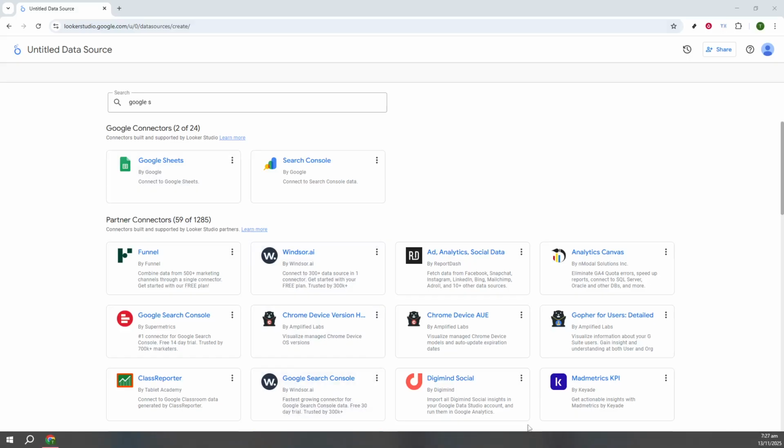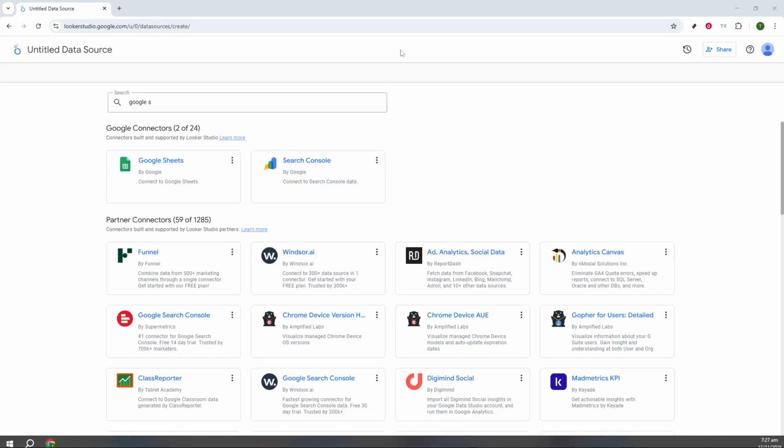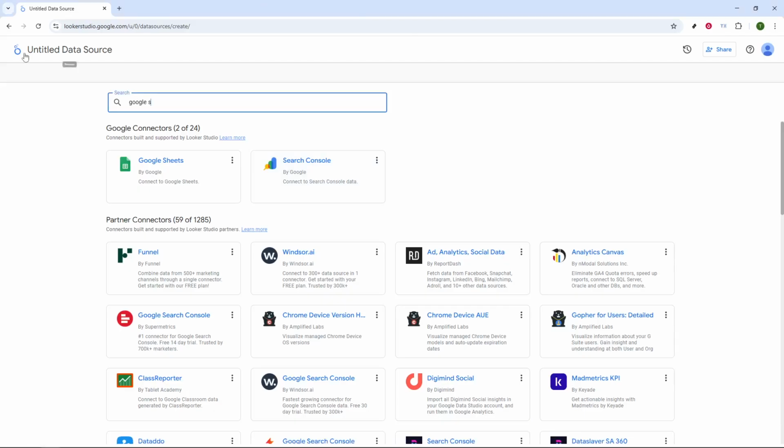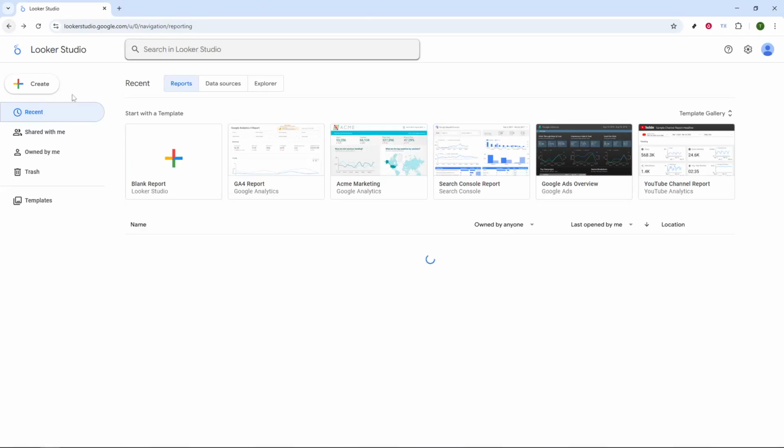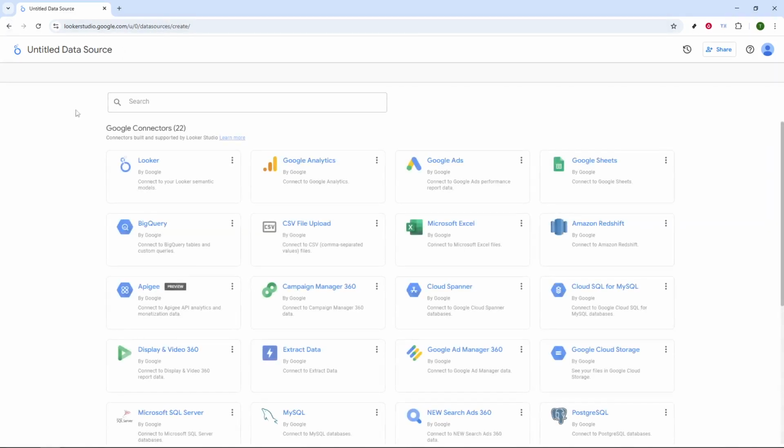To get started, open Looker Studio and look for the option labeled Create. Then select Data Source from the drop-down menu. Alternatively, if you are already in a blank report, simply click on Add Data. This will open up a list of available connectors that you can use within Looker Studio.